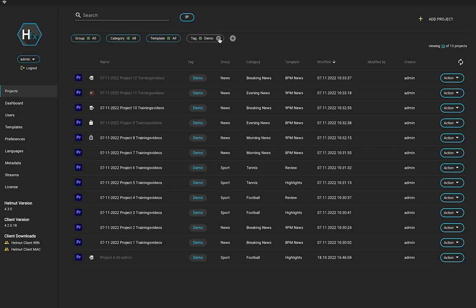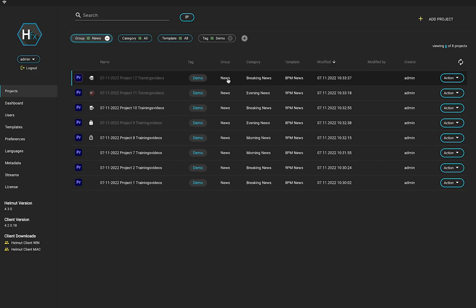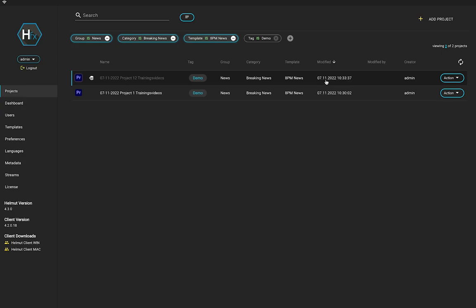You can choose from either predefined tags, or create their own, just by typing them in the tag field when creating a project. The group column will give the user information on the specific group this project was created in. The same goes for the category. In the templates column, you will find the template used when the project was created. In order to see when the project was last modified, you can have a look in the modified column. As soon as the project was opened, the modified date and time will refresh.